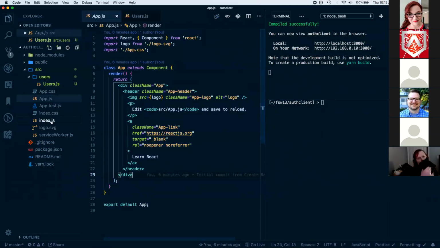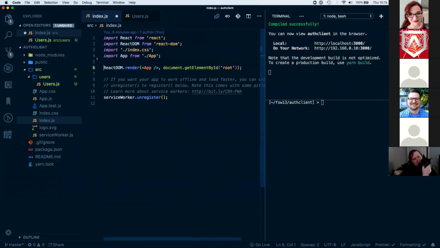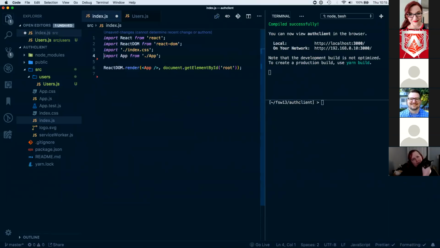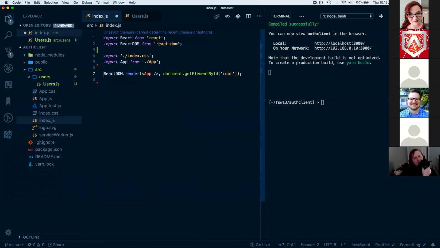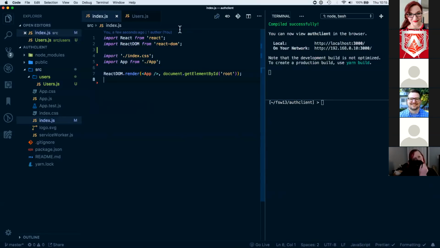So let's go back and open our index.js and render. Let's get rid of those service workers and all that stuff just because it's noise that we're not going to use in here. Index, app. All right. So let's set up some routing, right? So we need a package for routing. So we're going to do npm, yarn add react-router-dom.